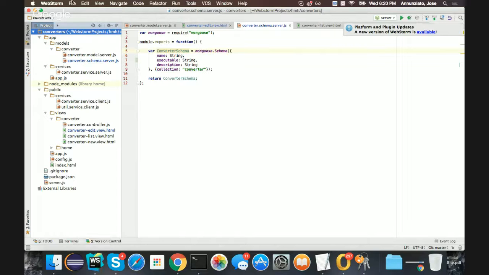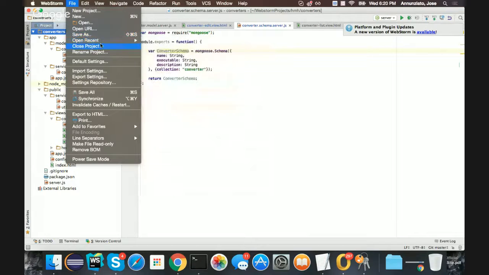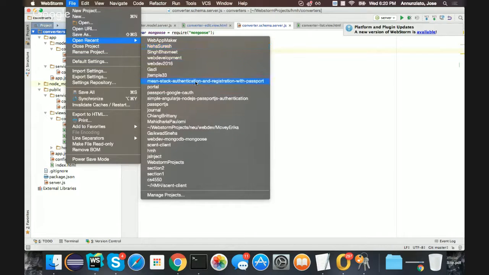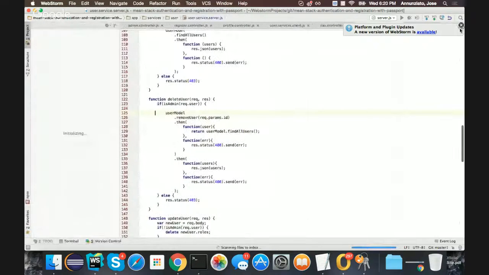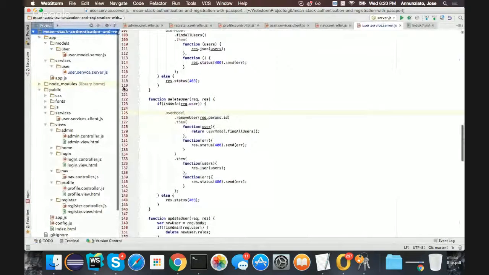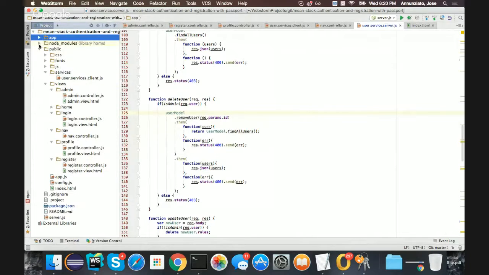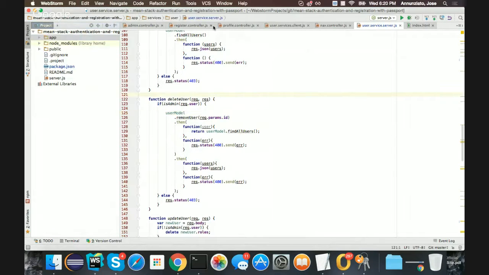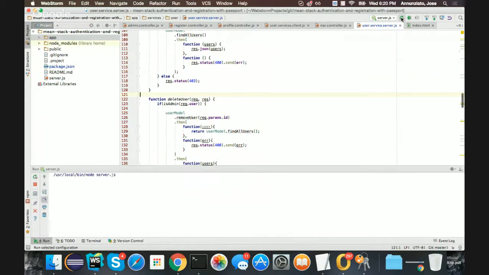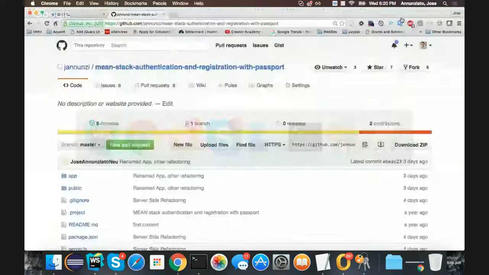So let me close this and reopen. Let's see, MEAN stack authentication and registration. I've already done an npm install, so let's run this. So I'm running it. Okay, so here it is.